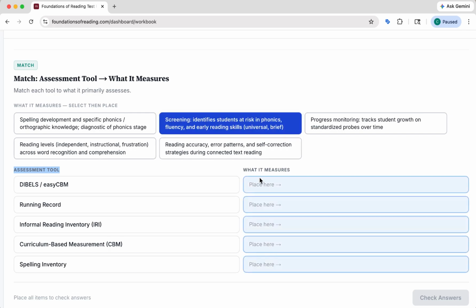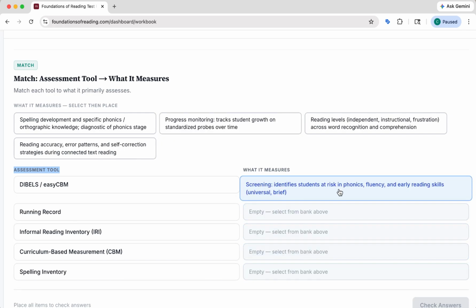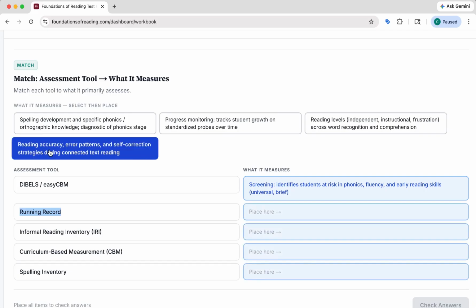So I'm going to drag and drop the screening, identify students at risk, reading competencies such as phonics, fluency, and so forth. Here we have a running record. So what is a running record used for? Is it spelling development? No. Progress monitoring? No. Reading levels? Perhaps. I like this one even more. Reading accuracy, error patterns. Okay, yep, I'm going to put that there.